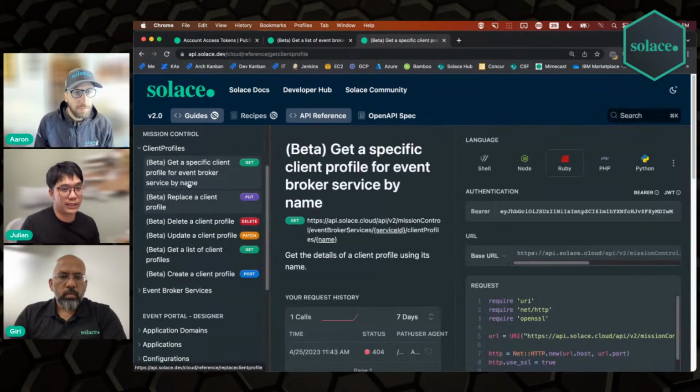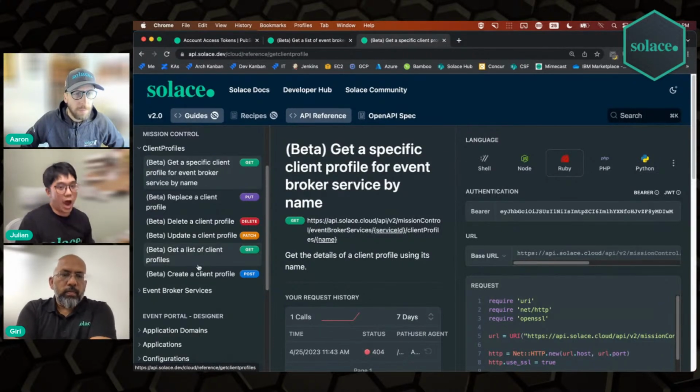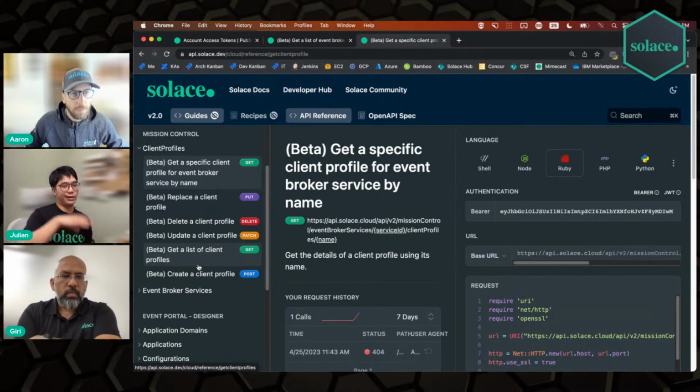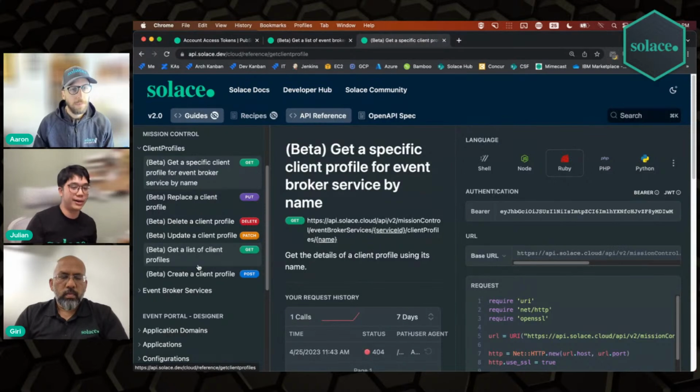And we've just released our client profiles. So you can start managing your client profiles on the event broker service using our V2 REST APIs. And these are coming, there are so many more coming out, but this was our first use case. Part of it is based on how many people are using them and how many repeatable ways they are, so that we can help those use cases a lot better. The ones that are lesser used, we put on our backlog.